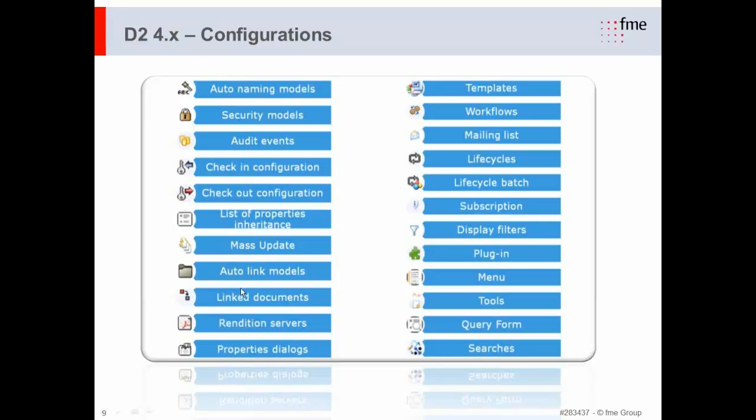Then we have auto-linking. Auto-linking allows you to dynamically create all the necessary folder structures based on information that is stored on the document. That way you can make sure that all your documents go into the expected folders. This can be one or also multiple folders for each document.